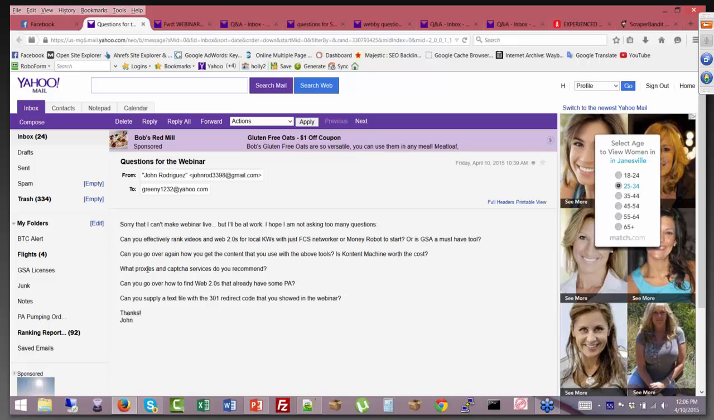If you're going to be doing scraping, though, Bandit has proxies that you can get from him that are pretty good. If you're using GScraper, GScraper has in-house proxies that you can use, and they're like $65 a month, I want to say, and they work fine.